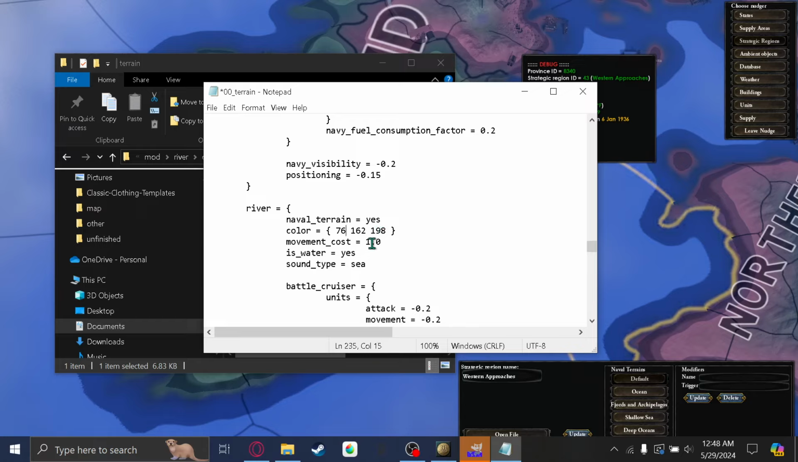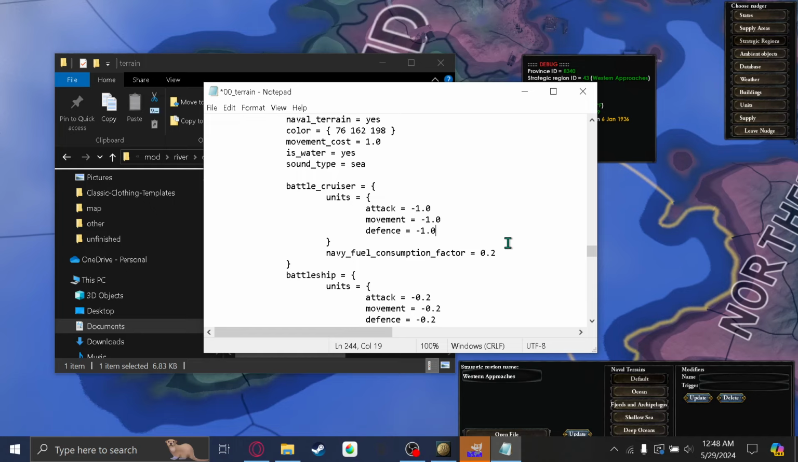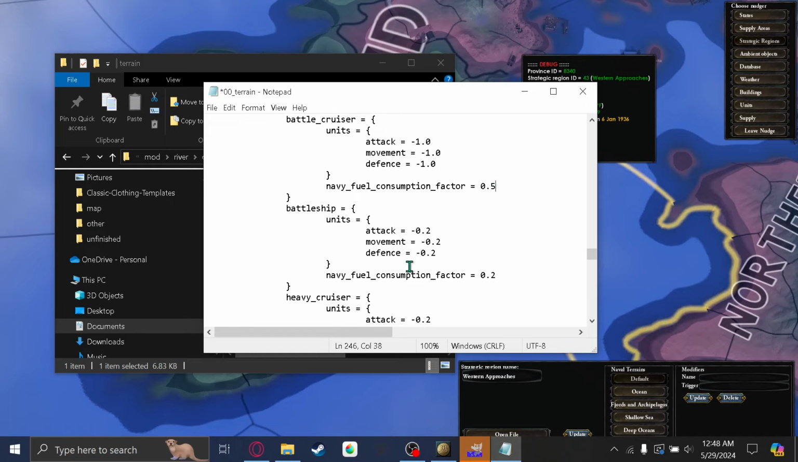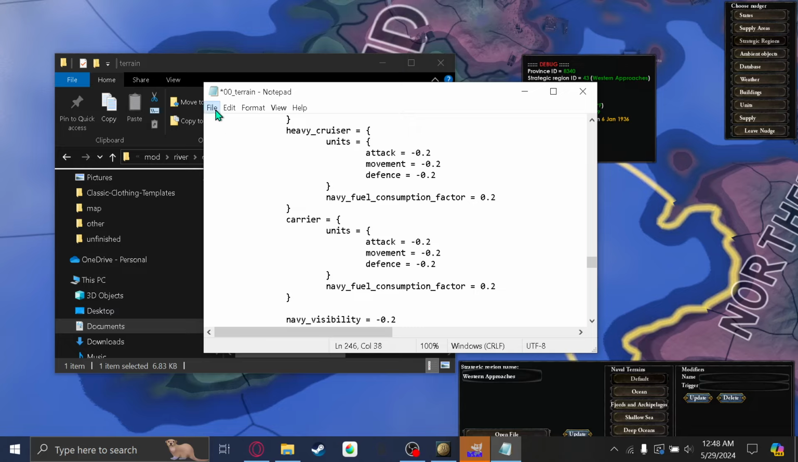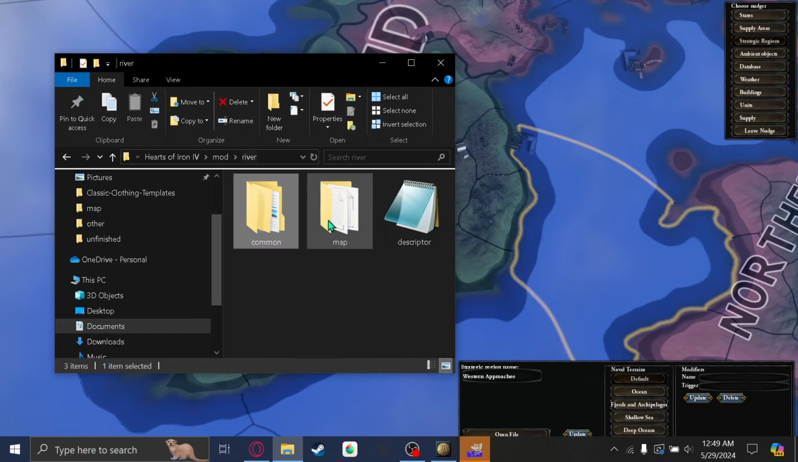Movement cost is water, sound type. You can make whatever modifiers you want for this. I don't know, just make it virtually no attack or movement or defense for battle cruisers. You can do whatever. Just save it, and then go back to your trusty old strategic region.